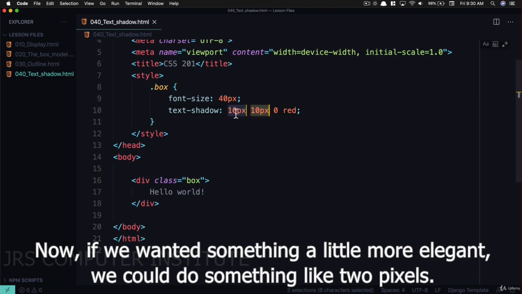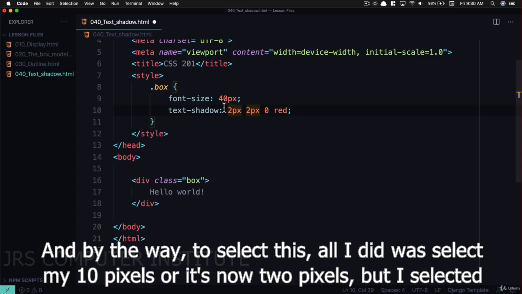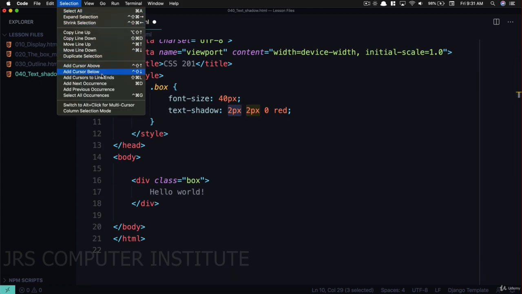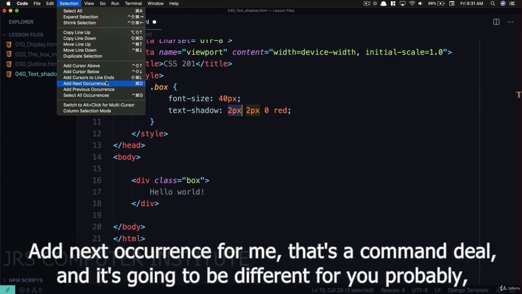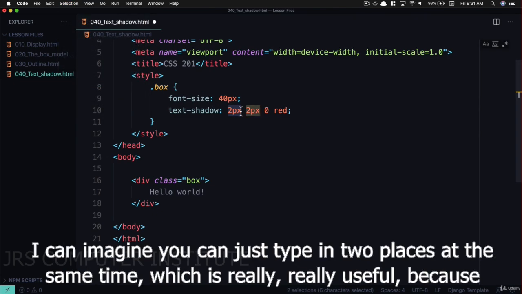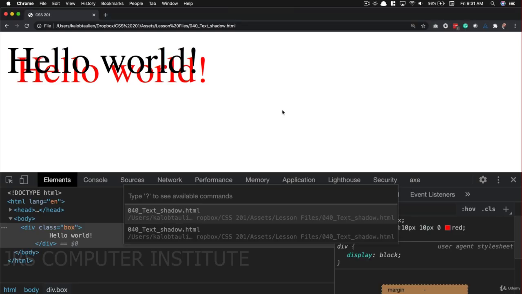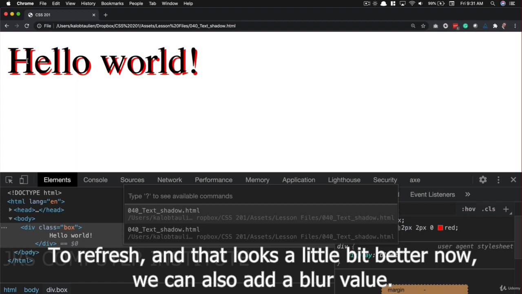Now if we wanted something a little more elegant, we could do something like 2 pixels. And by the way, to select this, all I did was select my 10 pixels, or it's now 2 pixels, but I selected that 10 pixels. And if you go to selection, add next occurrence, for me that's Command D. It's going to be different for you probably, I can imagine. You can just type in 2 places at the same time, which is really, really useful. It's a good shortcut to remember. Let's go ahead and save that. Let's refresh, and that looks a little bit better.